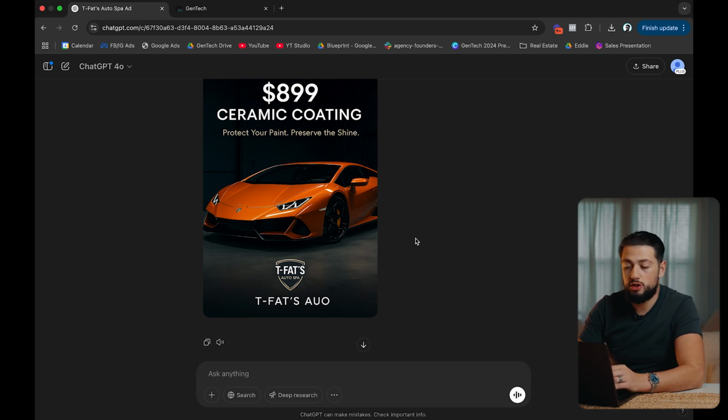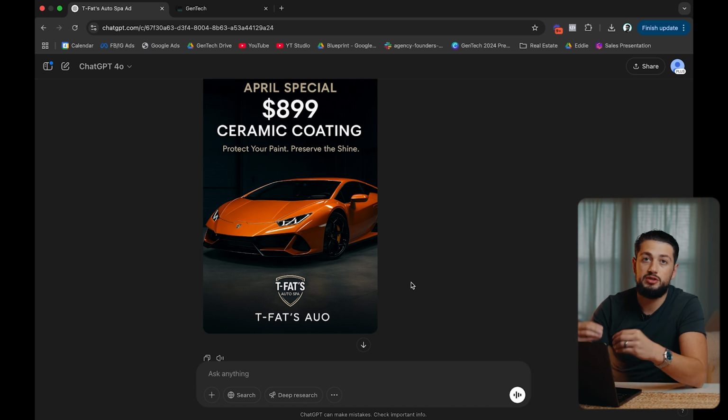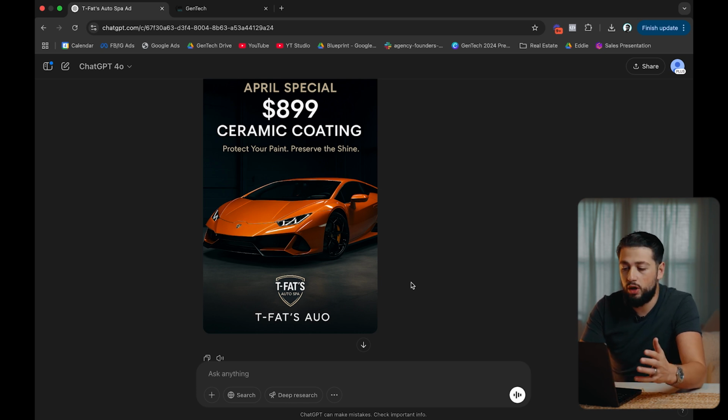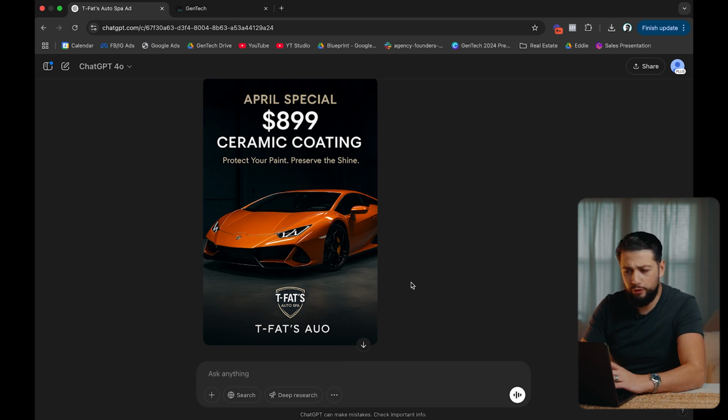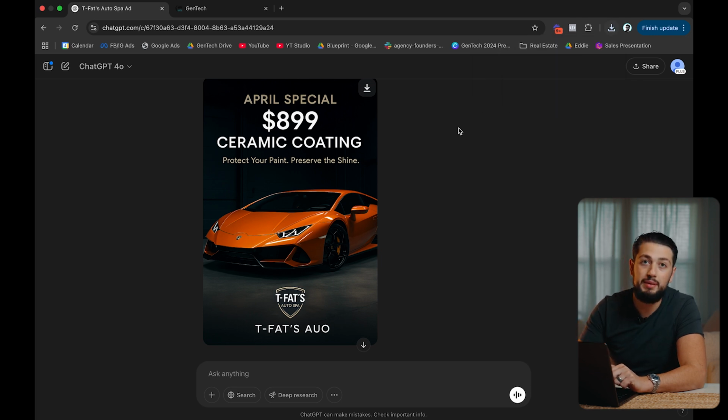So this is not TFAT's logo. What you are able to do is you're able to download this image, go to Canva, just drag and drop your logo, and then it will all be done. Now, for the sake of this example, I'm just gonna go with it. You're gonna go on the top right, click download, and then boom, you're done. Now, what we wanna do with this image is set up an actual meta ad.